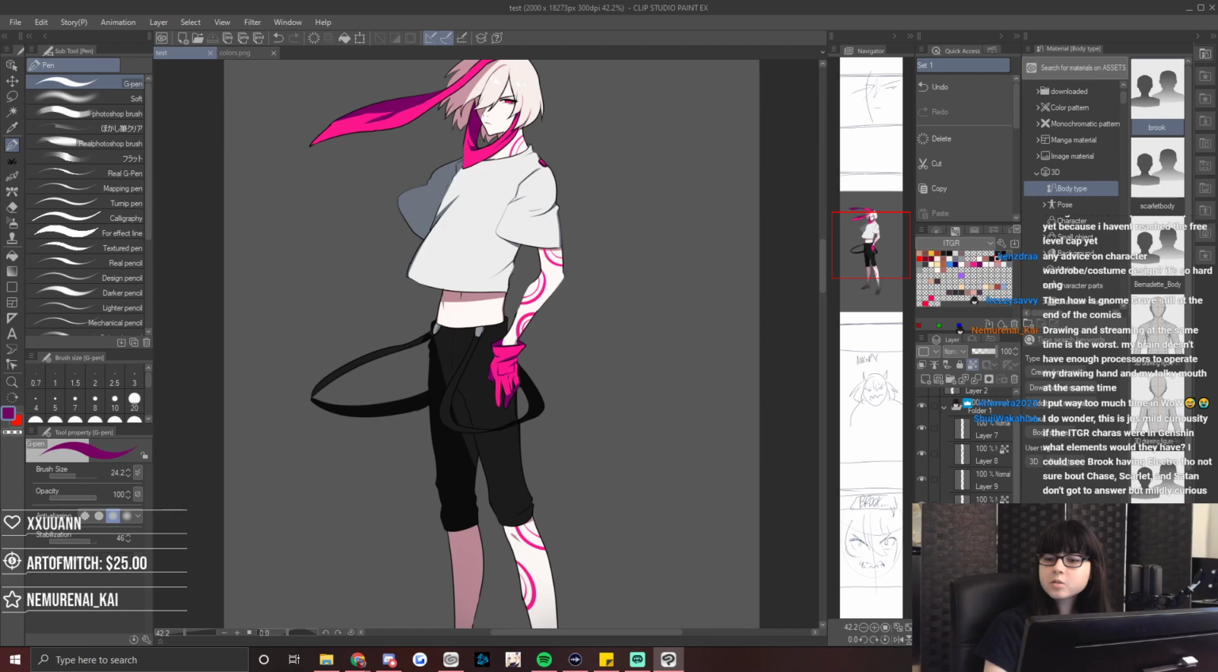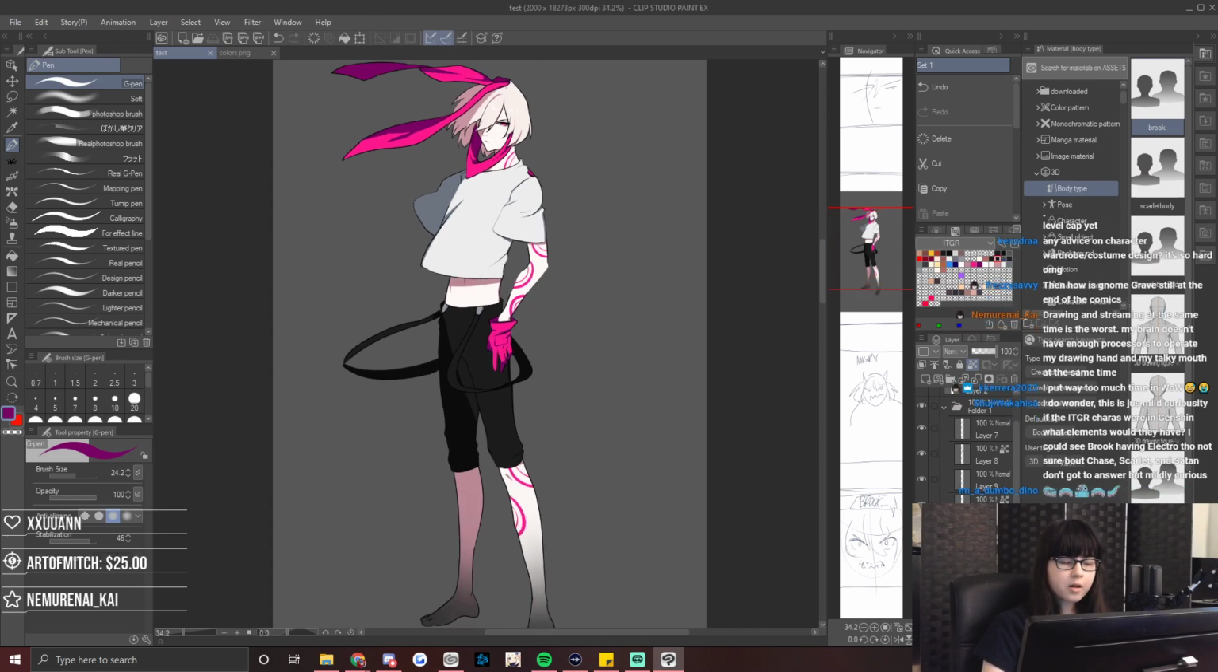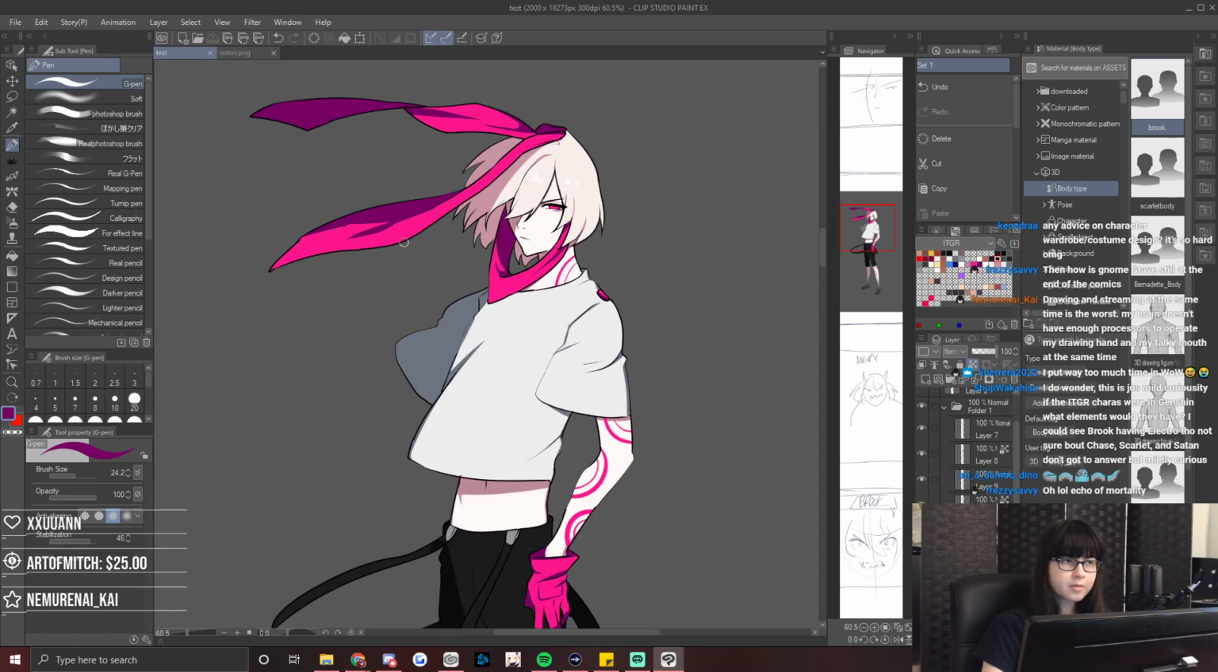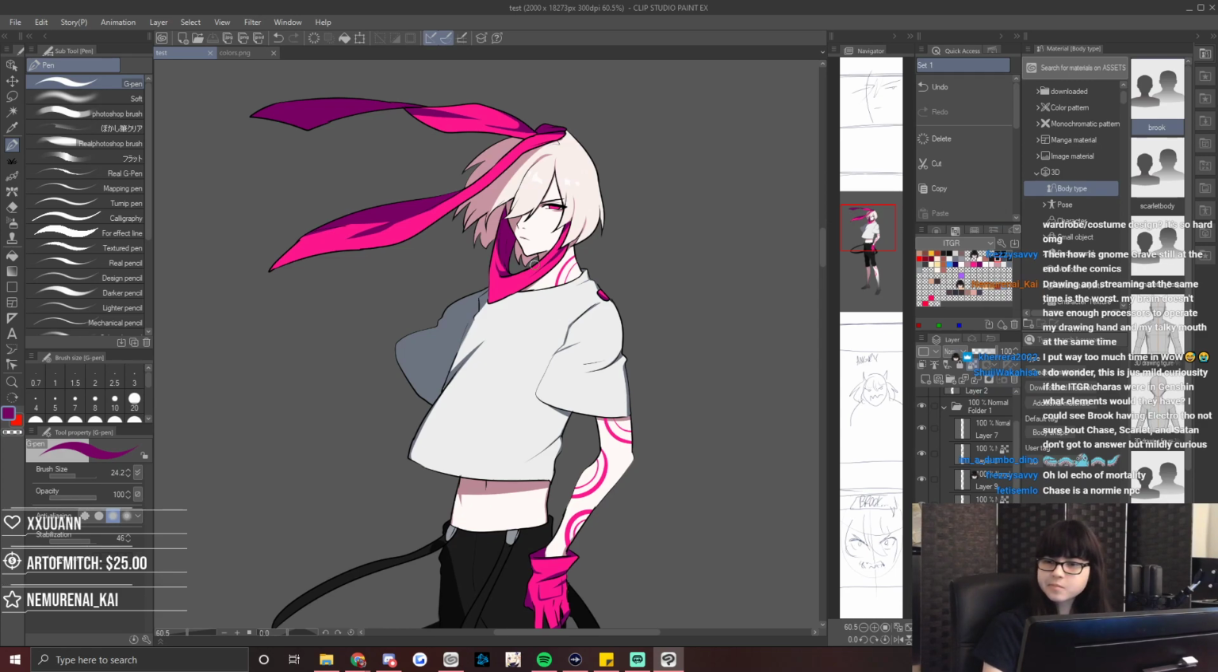I do wonder, this is just mild curiosity, if the Underground Reaper characters were in Genshin, what elements would they have? I could see Brooke having Electro, though not sure about Chase, Scarlet, and Satan. Scarlet Pyro, Satan Geo, Chase Hydro, Brooke might be Cryo. I don't know.